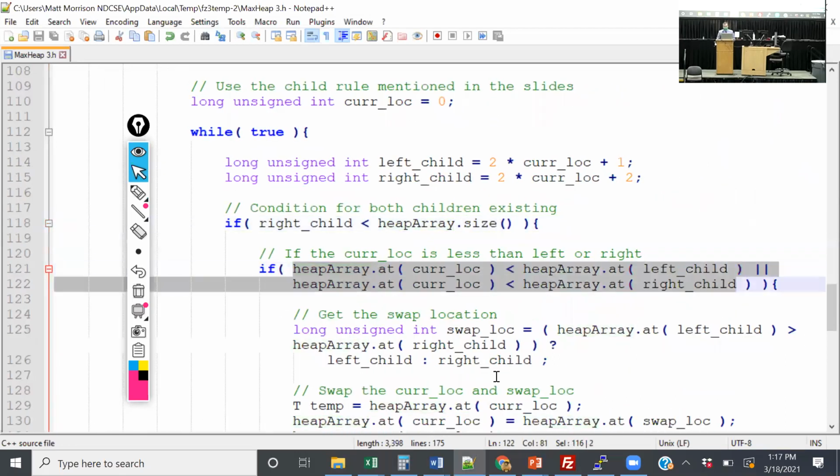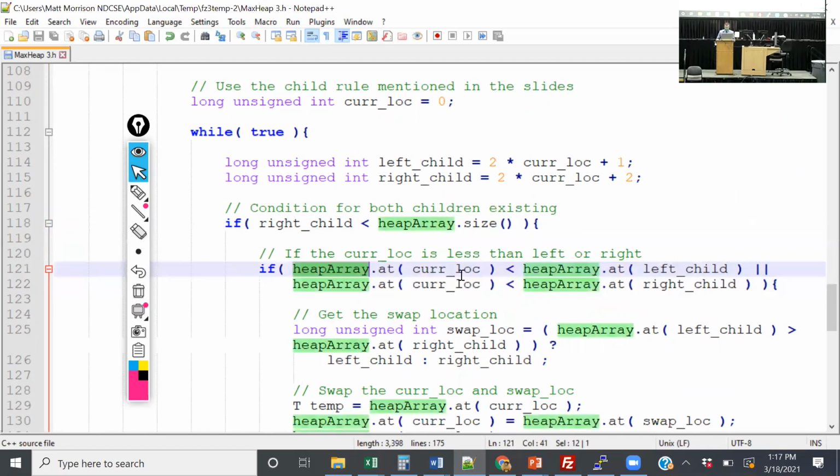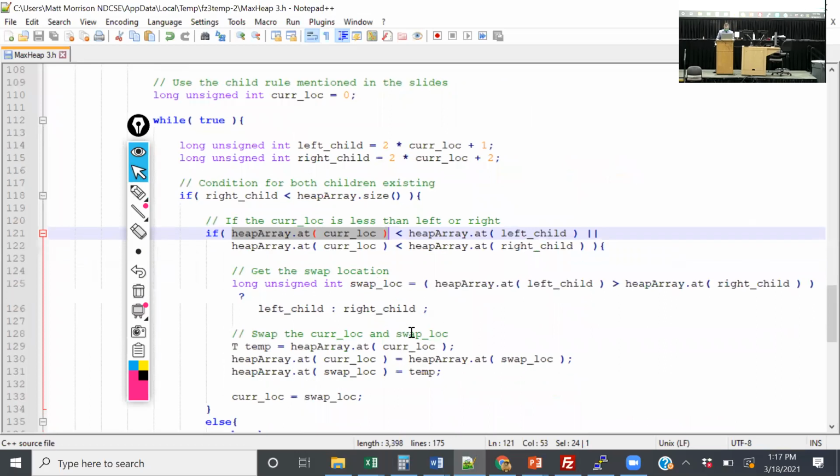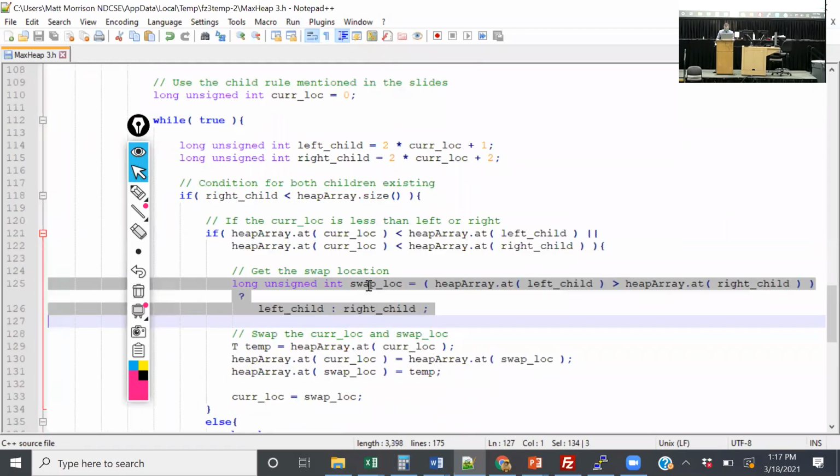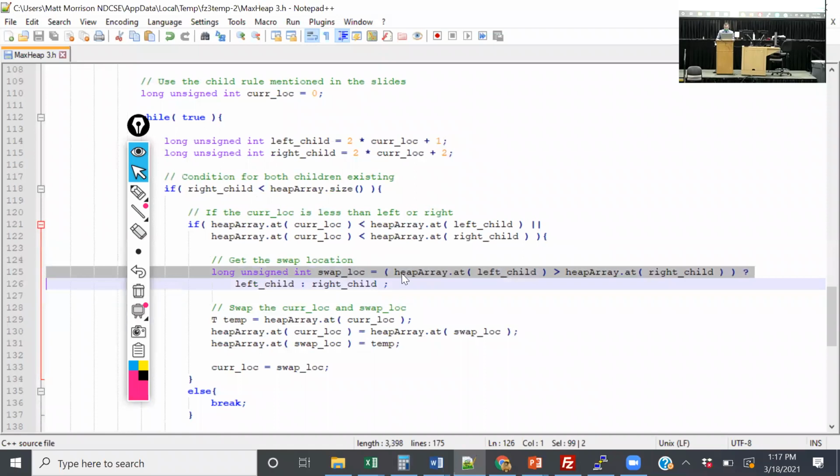So what I need to do is see if the value at the current location is less than the left child or less than the right child. That means I want to heapify down. And we saw an example at the very end of our example where one was bigger but the other was smaller. So what I do here is a swap location. I'm going to zoom all the way out so you can see this whole line of code. What's going on here is that I set my swap location, I compare the left and the right child, and whichever one is greater, that's the one I'm going to swap with.